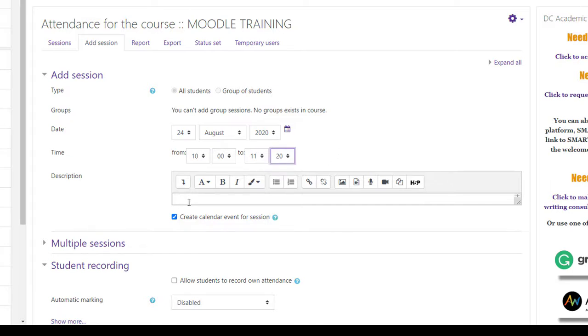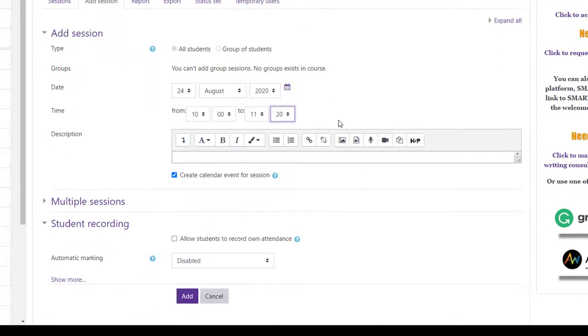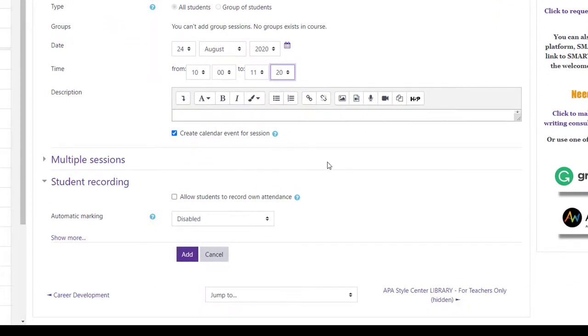And then description again is optional. You don't have to put any description in there. But if you do keep everything in one Moodle page and maybe you have labs, you might want to put in this is the lecture session or this is the lab session. So different options are available there as well.